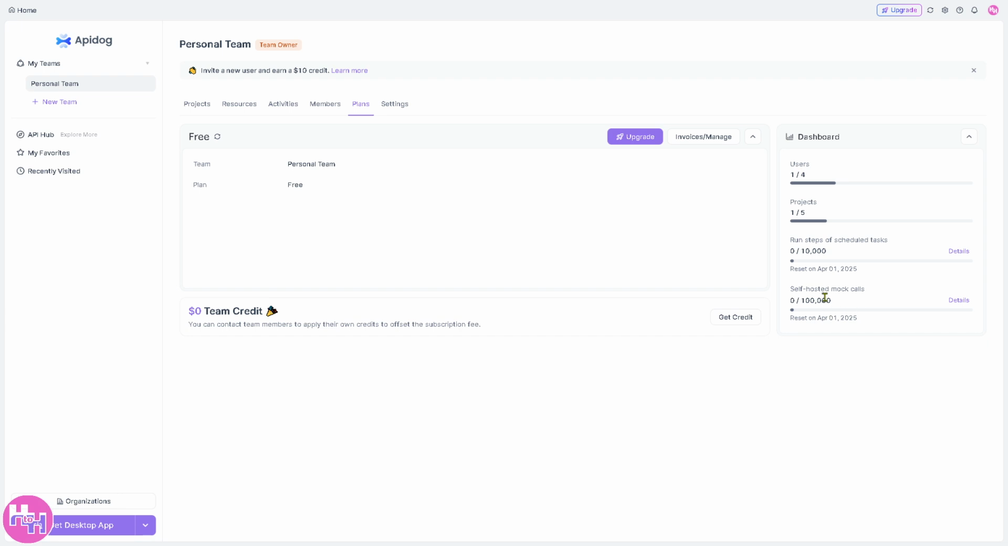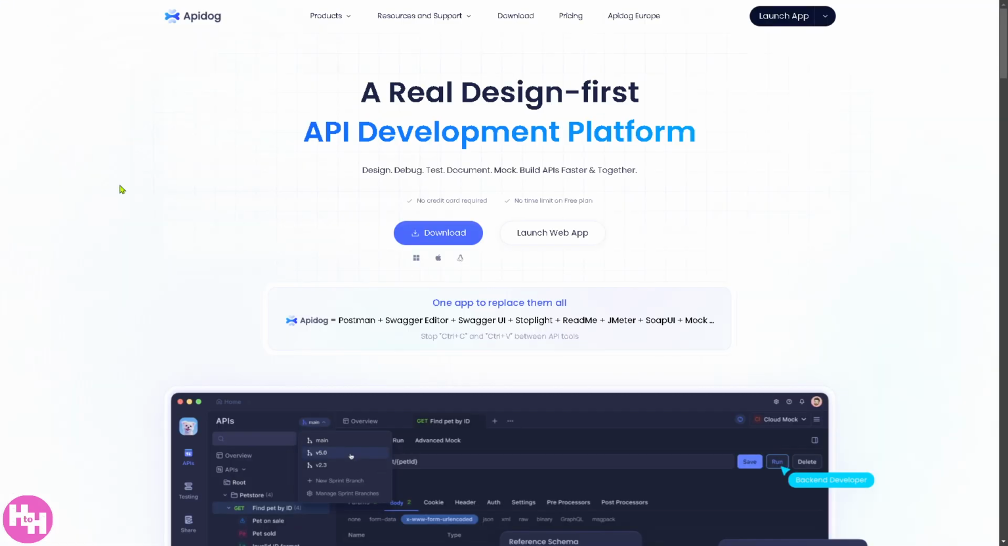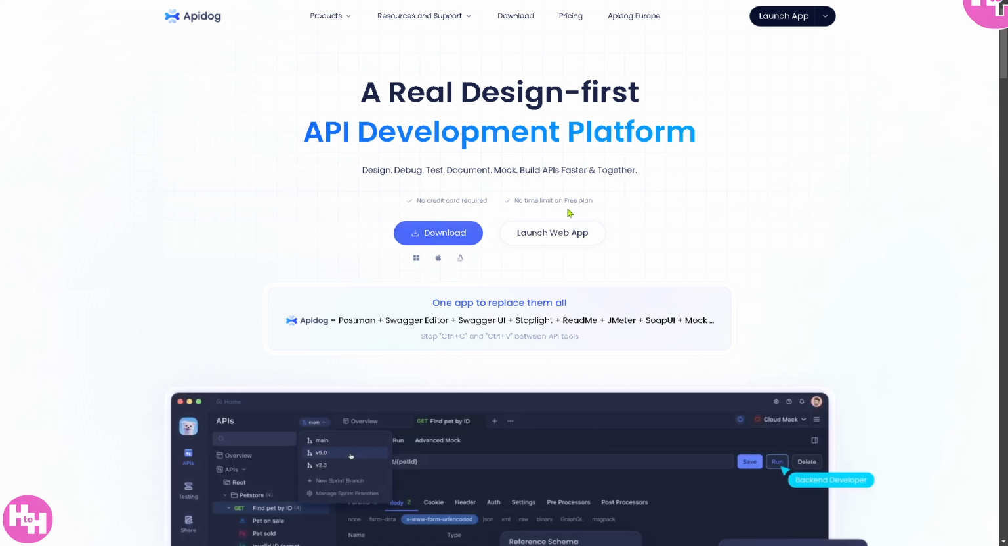All right. So right now we have all these. The settings is going to be something where you can customize the way you want your Apidog to look. But the next option is, if you go back to the Apidog homepage, there's going to be a second option that says download. No credit card required, no time limit on free plan.